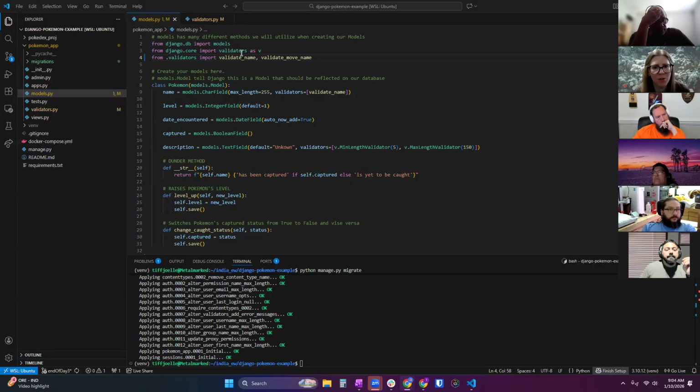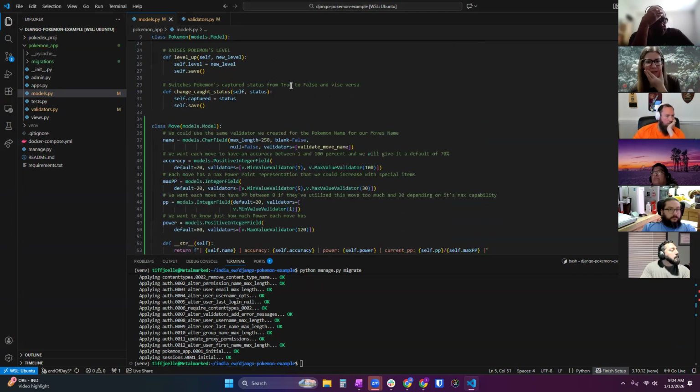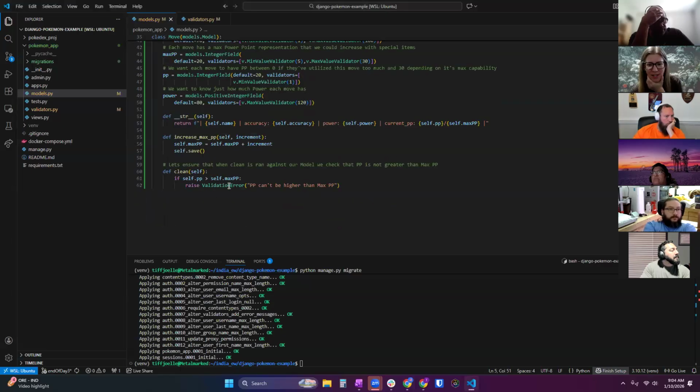We have Django core up there. We could probably add it on there, but I'm just gonna add a new line: from Django core exceptions, import validation error. Okay, so now that we've imported that, that's good as well.